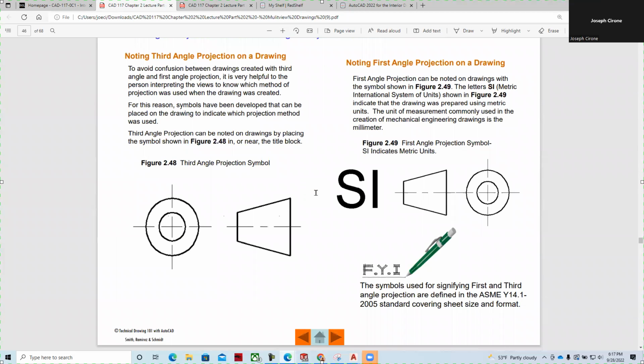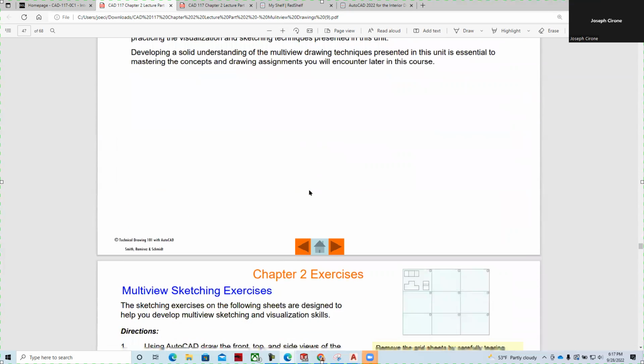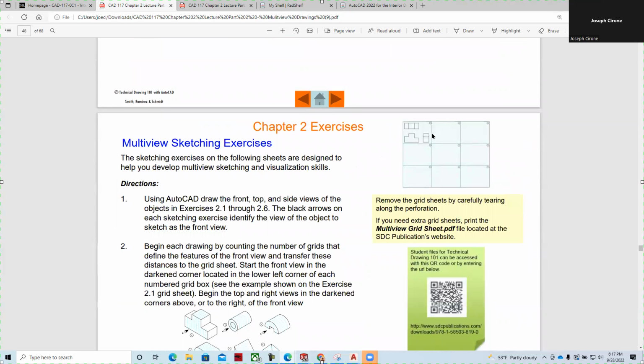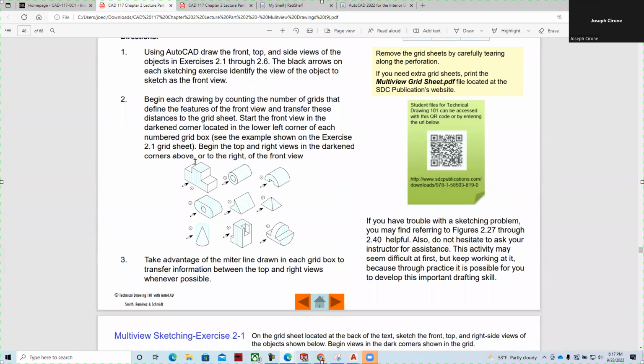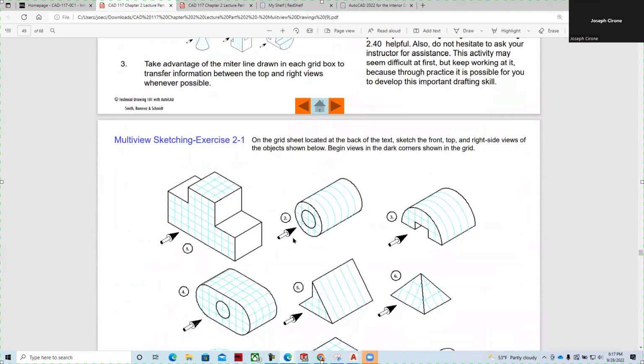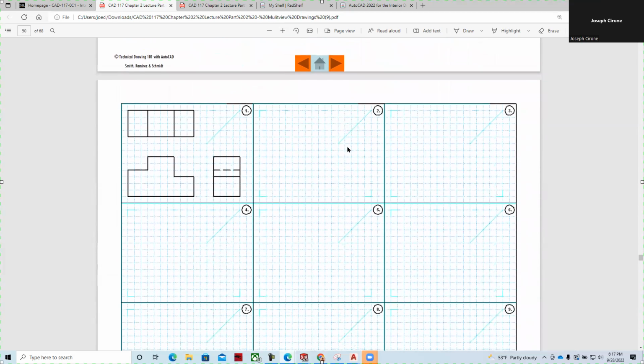More on first and third angle projection. And then our summary. We'll be working on these different drawing exercises for multi-view drawing. We will draw these different figures in 2 dimensions, starting with the front view. And then we'll draw the right side view and the top view, and we'll include hidden lines and other things like center lines.